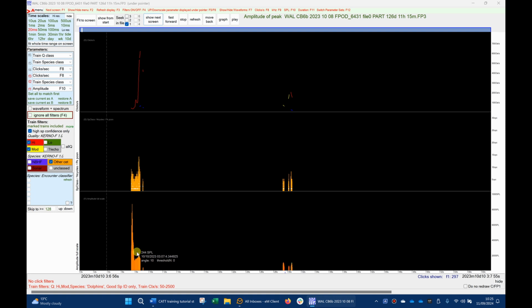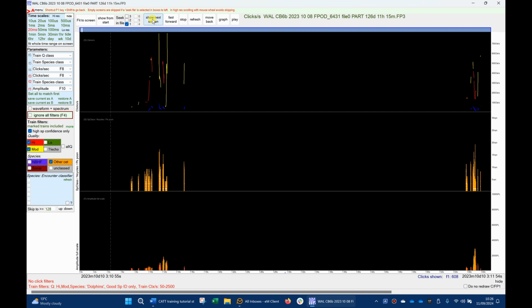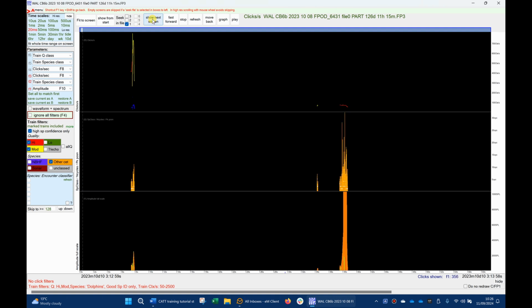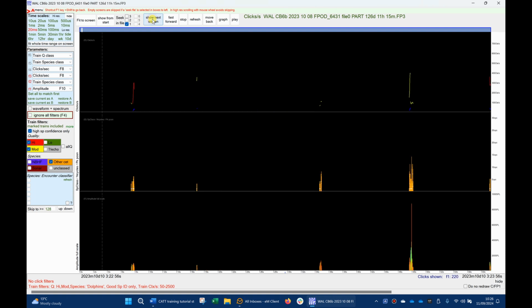We can see there are some low click rate navigation calls. There are some feeding buzzes going into several hundred clicks per second. Various social activity, up sweeps, down sweeps, some repetition, but all around that same frequency. Really is fascinating. Looks like more feeding activity possibly there. So absolutely fascinating stuff in there. I'm not at all sure what to make of that or how we could interpret it.